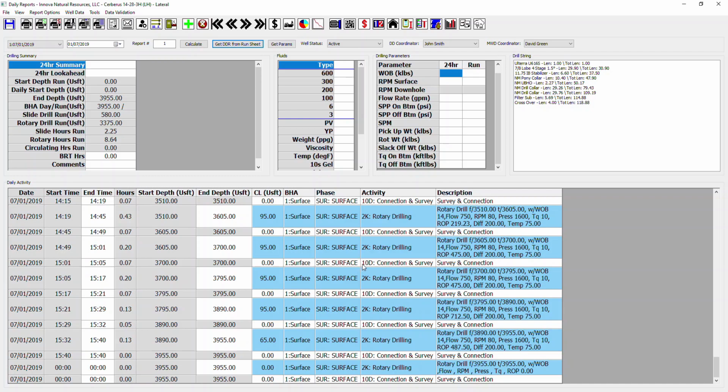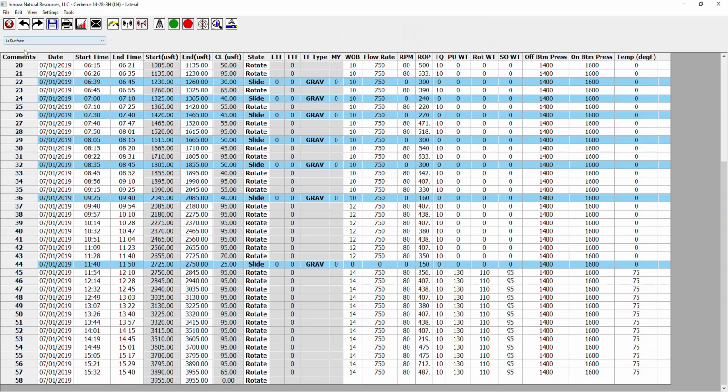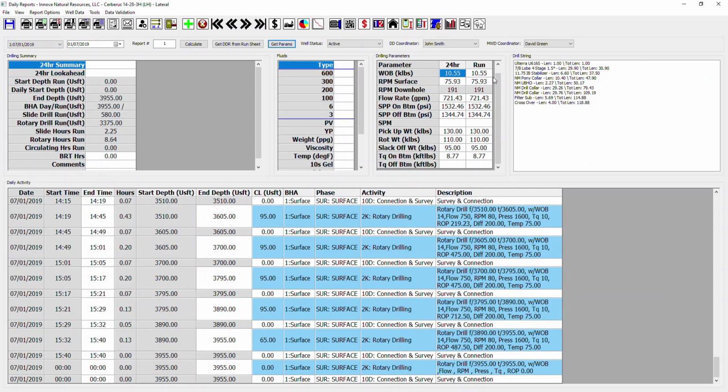And once you've pulled this data in, we can populate the drilling parameters section up here, and we can do that by selecting Get Params. And when we get the parameters here, it will just look at all the various parameters that we've got in our run sheet and the slide sheet for this given day, for this given BHA, and it calculates all this information for you and it automatically populates it.